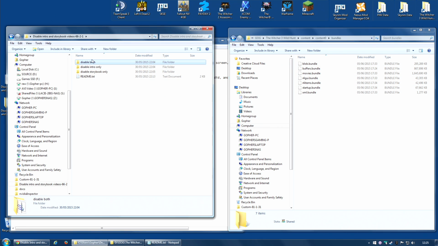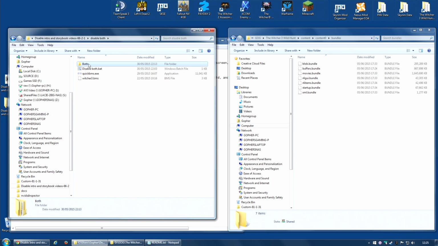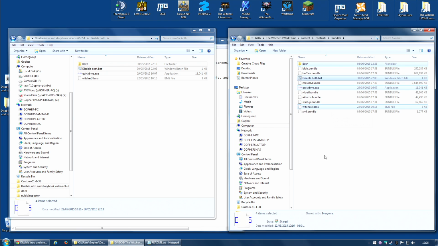I'm going to disable both, so I'm going to go into the Disable Both folder in my extracted archive, and I'm going to select all of these. I'm going to copy them and copy them right into there. And by there, obviously, I mean Content 0 bundles.